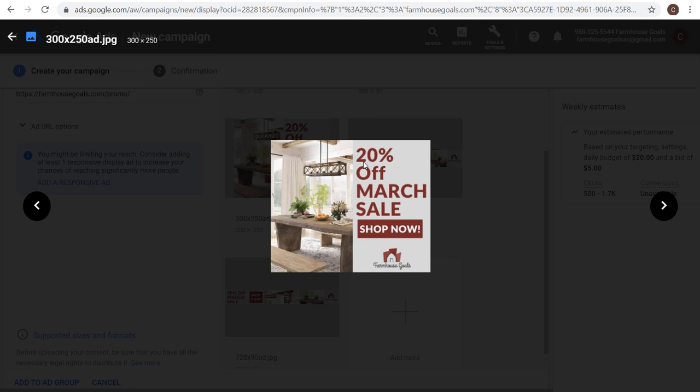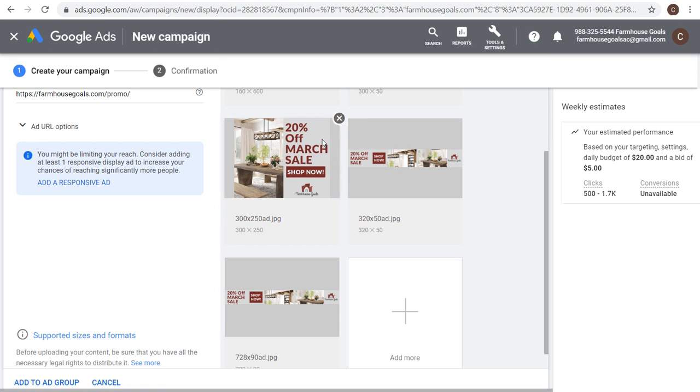And if we click on it, 20% off March sale, shop now. Pretty simple. People aren't going to read a huge display advertisement, so you really just want what your promotion is, call to action. Make sure you include your logo, brand name, or something like that because it's just going to help as more and more people see your advertisements. They'll connect them to your brand, to your website, and hopefully purchase something from you eventually.